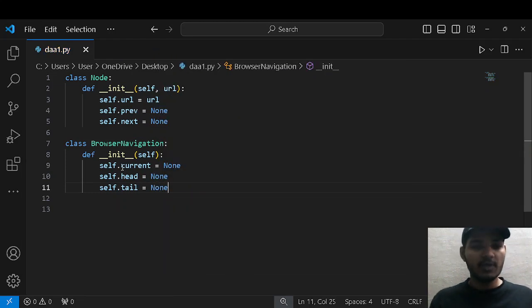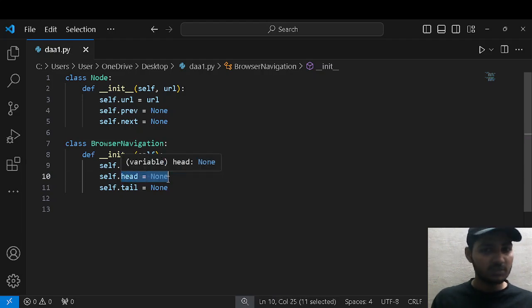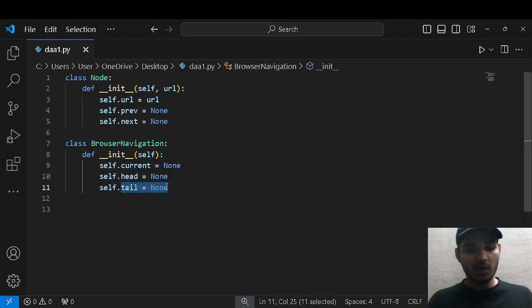Now here, we first define that current is equal to None. In this we are saying that there is no URL present in the doubly linked list. Head is also None, pointing to the first node, and tail is used as the last node of the doubly linked list. This is also None. So I will show you what None is and what this is.